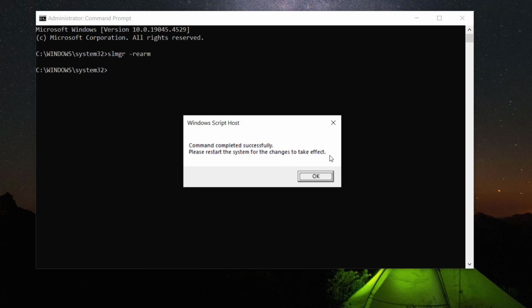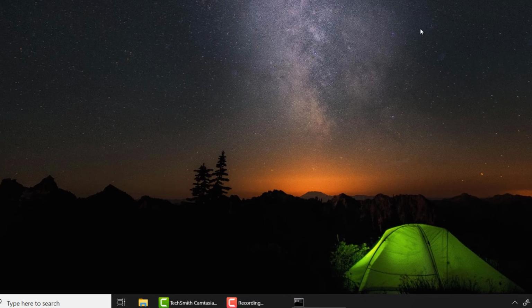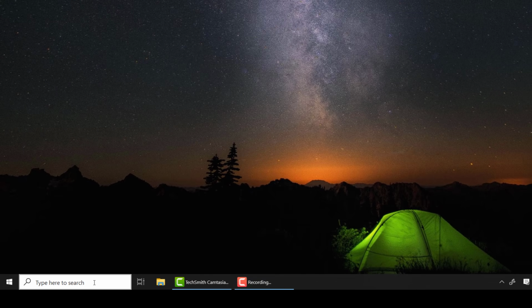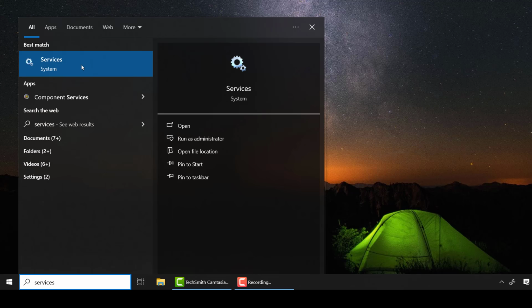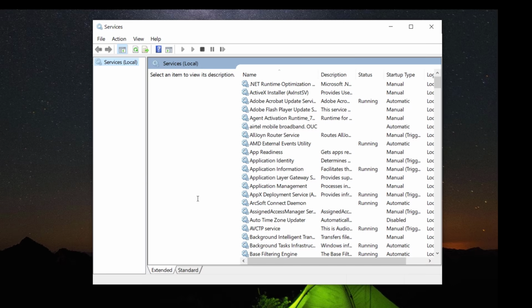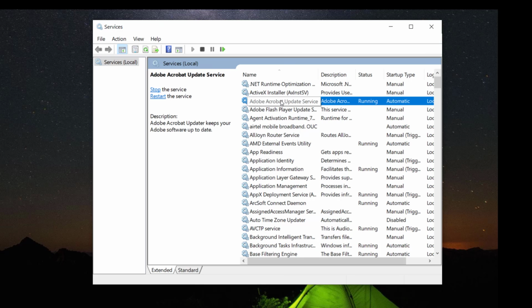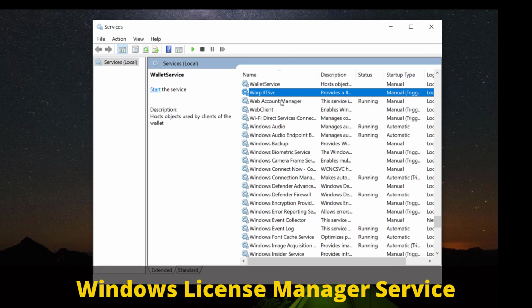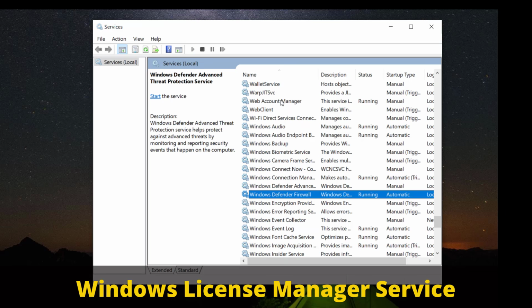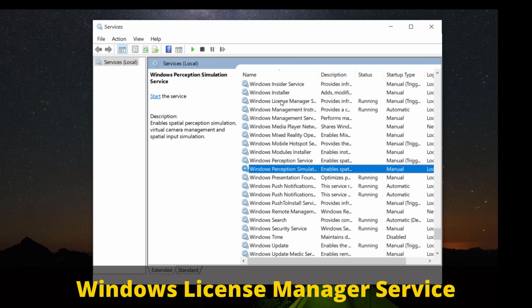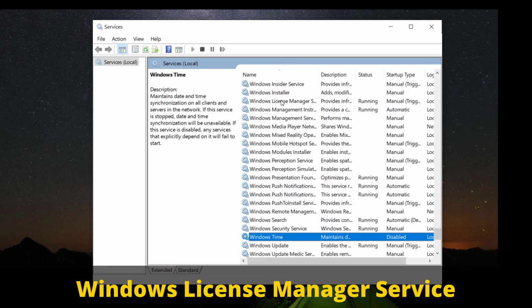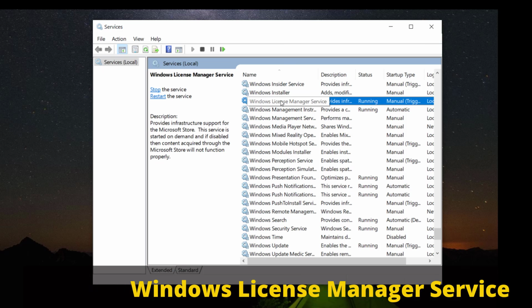So here you have to restart your PC, but I will suggest we add one more troubleshooting step. Again, come to the search box and type services and click on it. And here you have to scroll down and look for Windows License Manager service. Or you can also keep tapping or pressing the W key to gradually find it. So here it is.